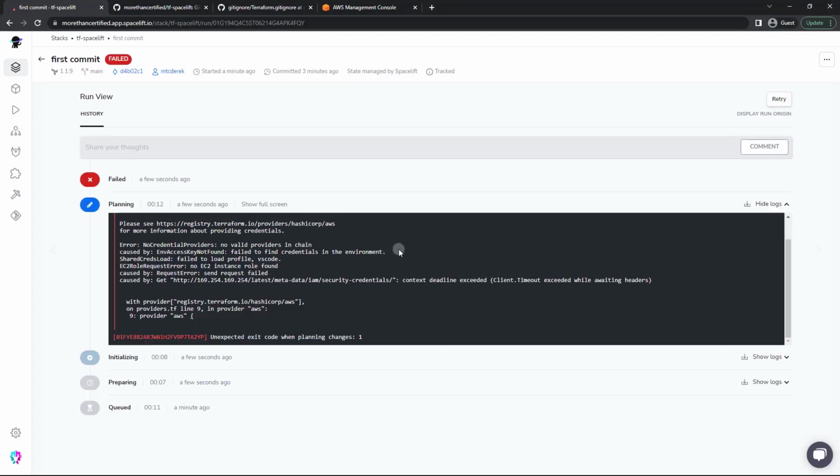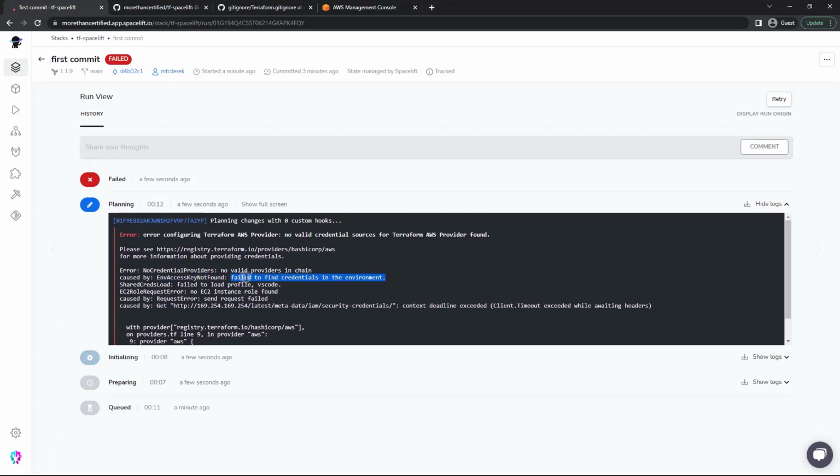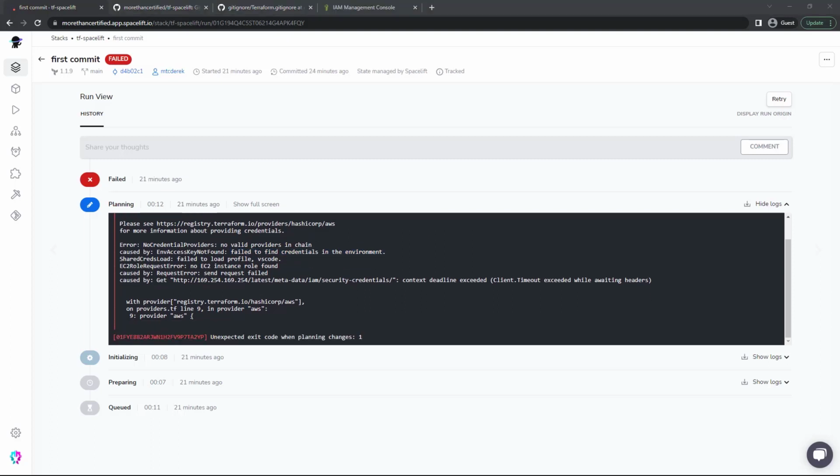Once again, as you can see, we have no credentials in the environment. This again is the problem I expected, error configuring Terraform AWS provider. Although Spacelift has other ways to deal with authentication, we're going to start with the simplest way and just provide the credentials as environment variables.